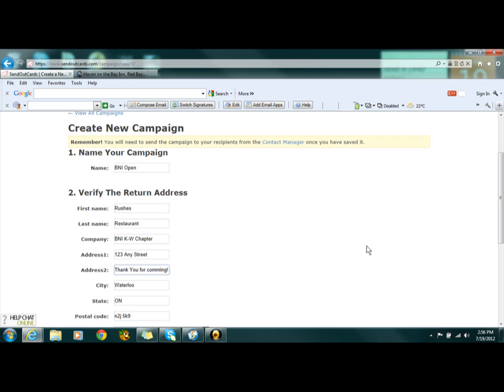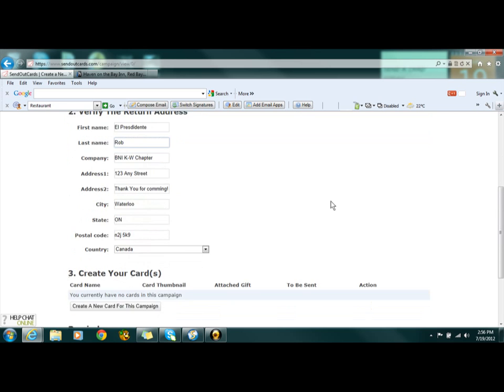Okay. From the president himself, El Presidente. You know what? We can put that. Let's just do that for fun. El Presidente. Okay. There you go. Perfect. Rob. There you go. Okay, so that's now our envelope.